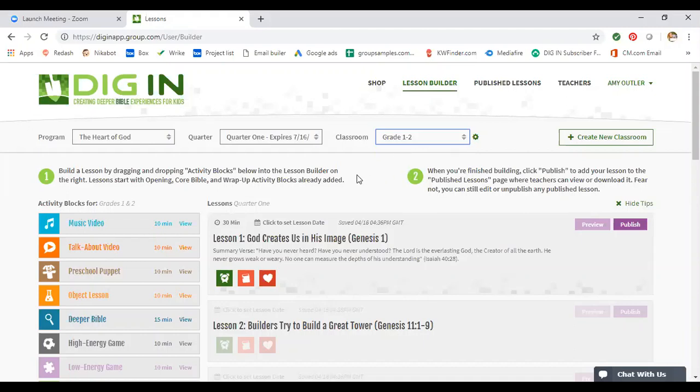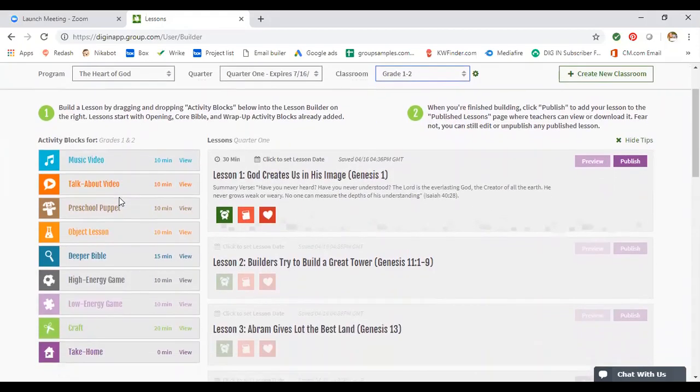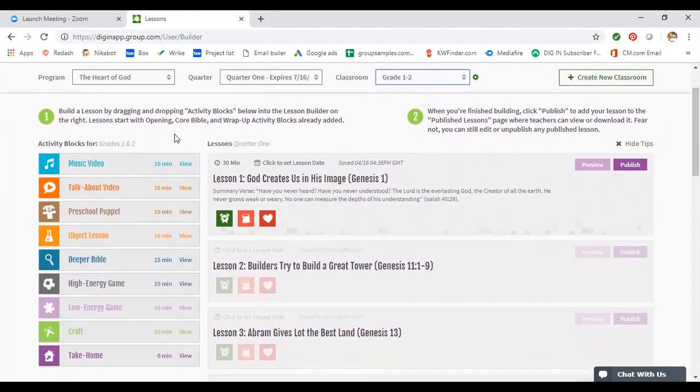Step 2 was to drag and drop activity blocks into my lesson. So again, orienting to what you're seeing on the screen, on the left, I have 11 different activity blocks to choose from that enables me to create a different lesson for each week. On the right is my lesson. Here's lesson 1. God creates us in his image. I have 3 activity blocks already there just to give me a start. There's a warm-up, there's core Bible discovery, and a wrap-up. That's a 30-minute lesson right there.